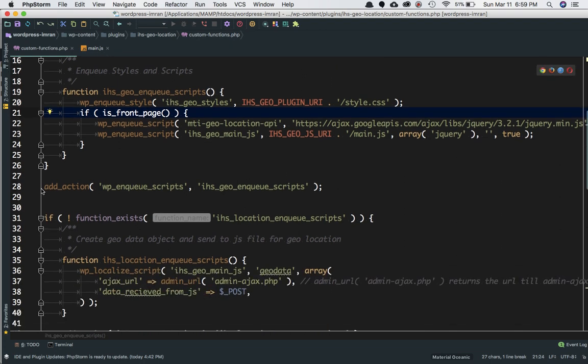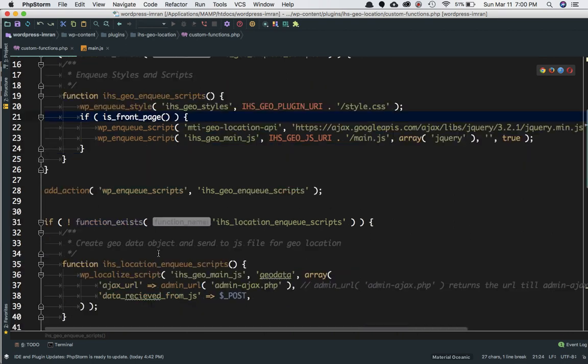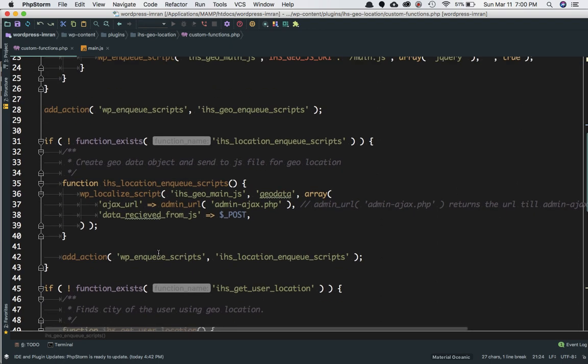Okay, cool. Now in the add action, basically I have gone ahead and included this particular function using the WP enqueue script. So this is going to enqueue this. Okay, so these, the style sheet, the JavaScript file and the jQuery file will be included using this function. The next thing we are doing over here is basically creating another custom function, location enqueue script.